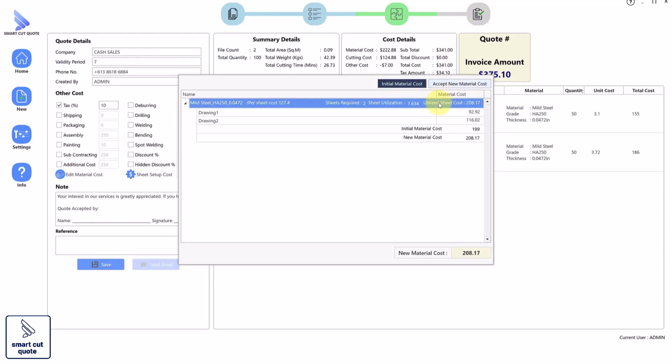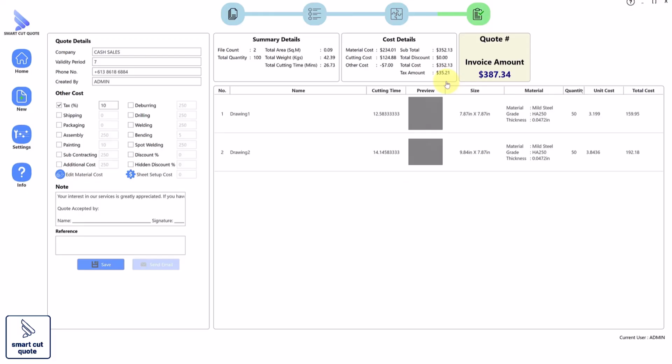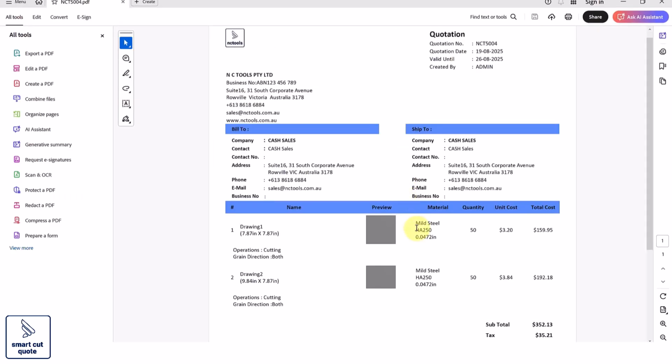The Quotation PDF now displays part sizes and thickness in inches, giving your customers a clear and accurate representation of what is being quoted. For users working in inches, these improvements remove the need for manual conversions, reduce the risk of errors, and save valuable time.